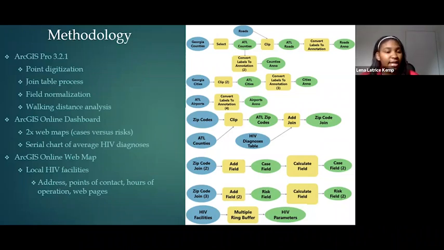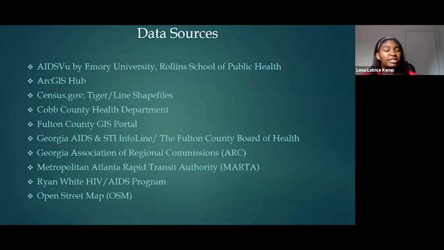So the data sets that I used were 10 data sets total, specifically from AIDS VU, which is from Emory University, and they're actually derived in Atlanta, Georgia. Also using ArcGIS Hub, Census.gov, some Georgia Health Department websites, along with the Georgia Association of Regional Commissions, the Metropolitan Atlanta Rapid Transit Authority, along with the Ryan White program website and OpenStreetMap.